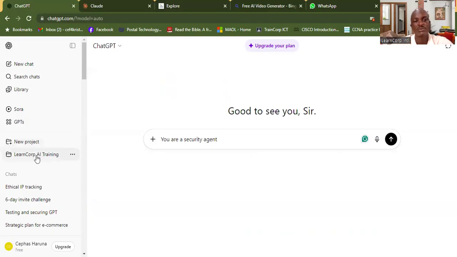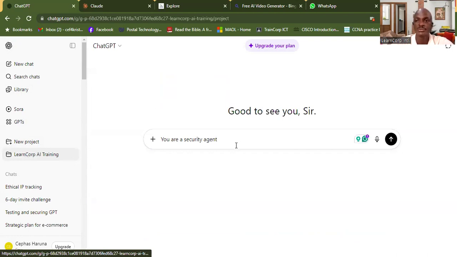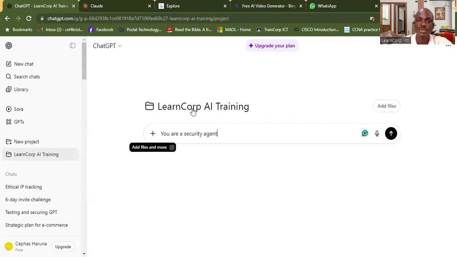Okay, we just have one project here, the Learn Core AI training. That's a project. When you hit it, it opens the project folder, and all the work you have in there is stored. You could pick whatever one you want to do, and whatever work you start doing will be stored there automatically. You don't have to be moving files and saving them in folders. So that's what it does.